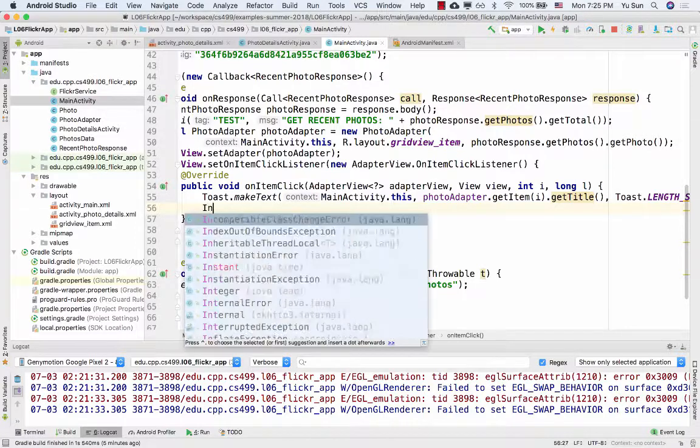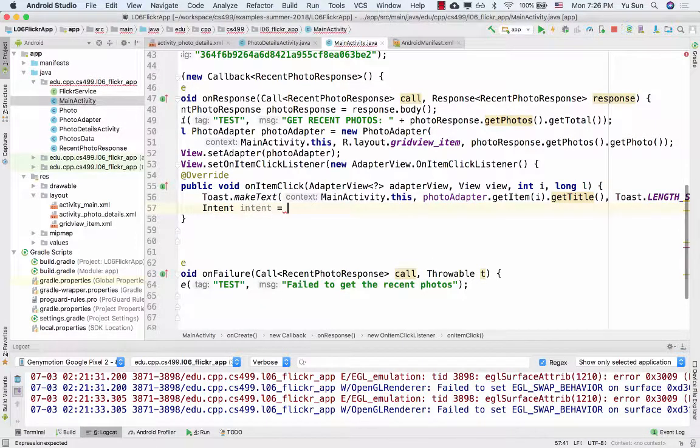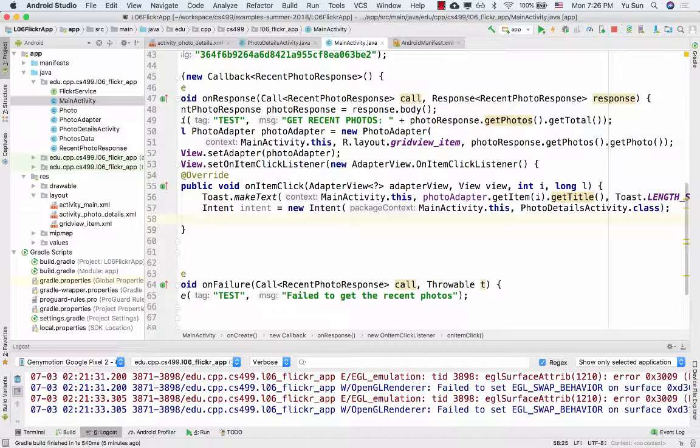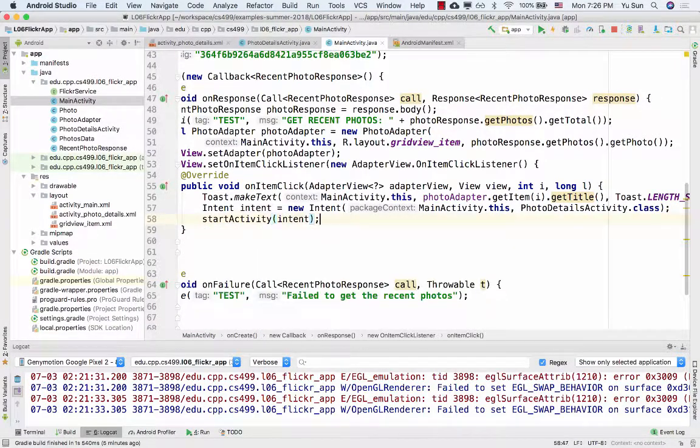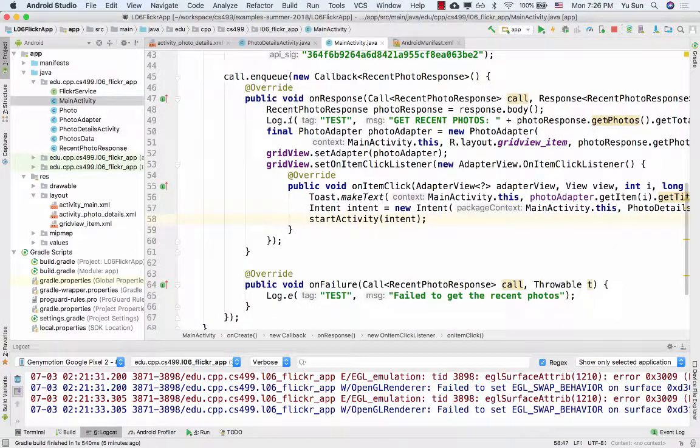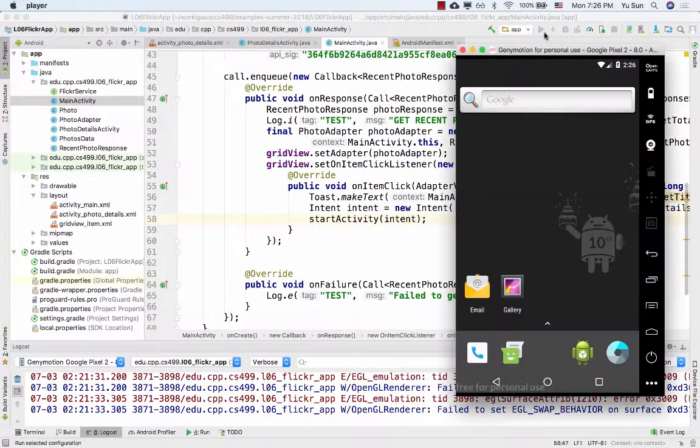So you're going to create something called intent, and the intent contains the current activity, which is the main activity dot this, and then the target activity, which is the photo details activity dot class. If you do this, you're specifying this is the place I want to go. I want to go from the current activity. And then from there, I can call something called start activity. I put that intent over there, and it's going to go started. So let's try this right now.